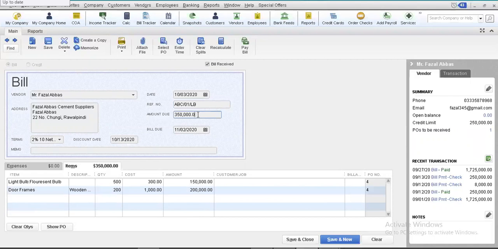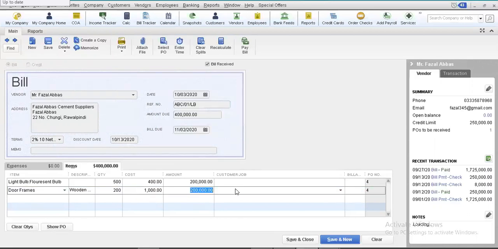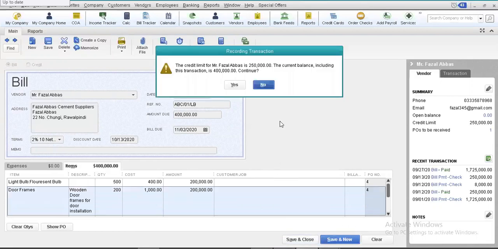So what we simply have to do is erase the amount due from 350,000 and write 400,000 over here. And in order to adjust this amount, we have to write 200,000 instead of 50,000 over here in order to balance the amount, and automatically the cost per unit would be changed. So my dear friends, we save this, and now the total payable balance to this particular customer would also increase.